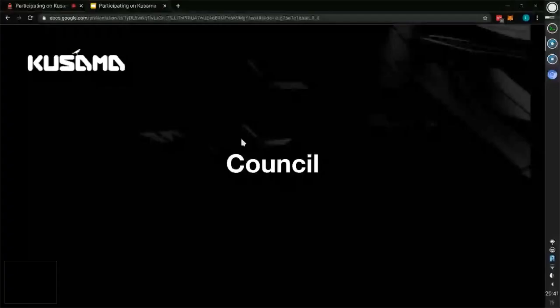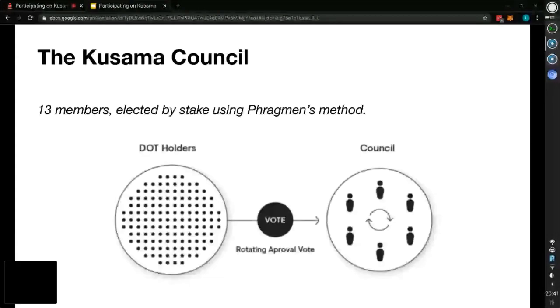Now let's briefly talk about the council. So the council on Kusama is currently 13 members. And just like how validators are elected using Phragmén's method, Phragmén's method is also used to elect the council.